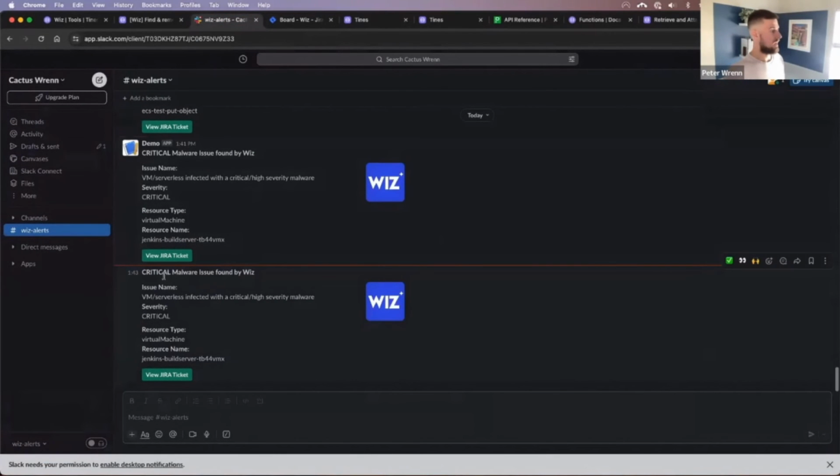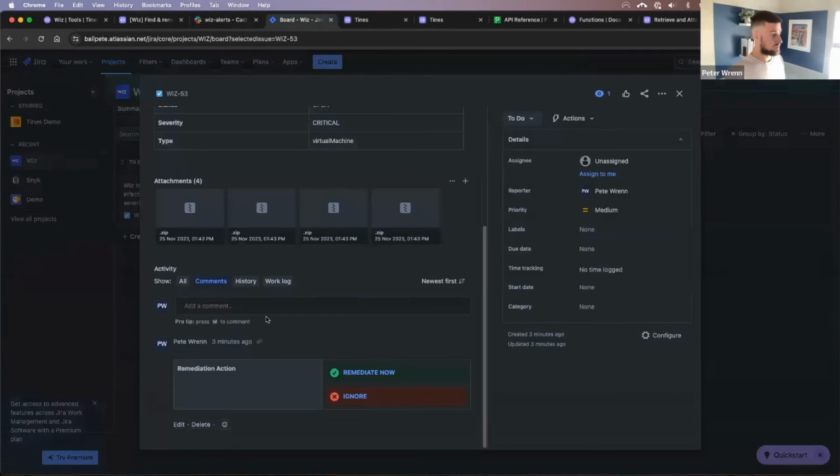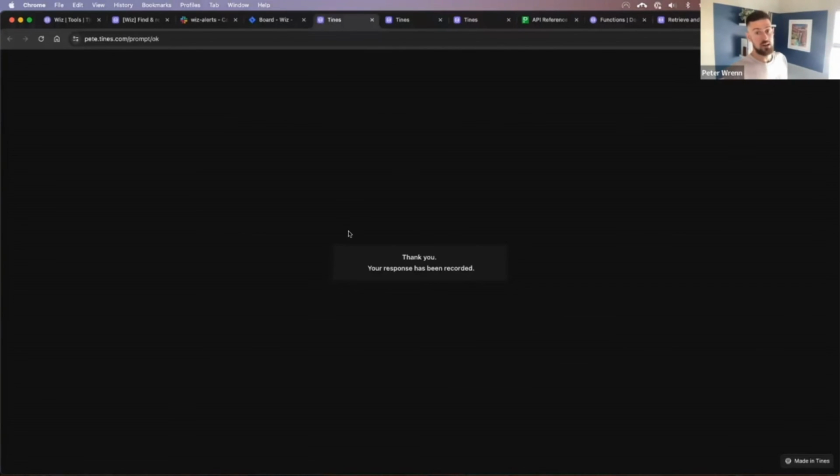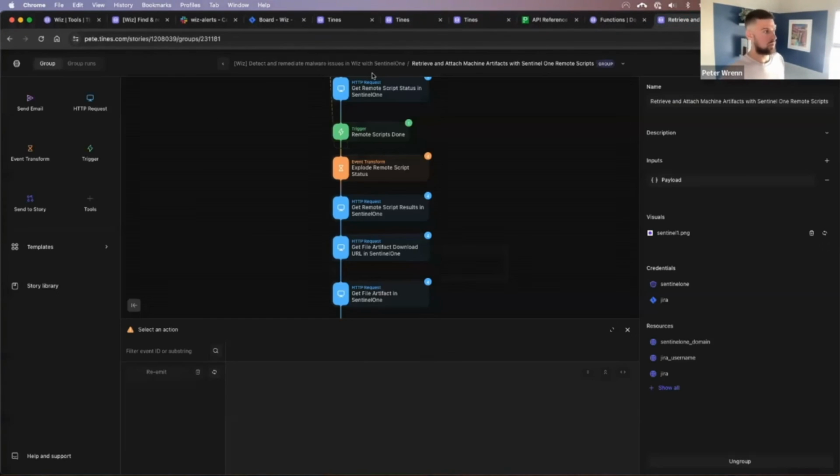Once again, we have a nice, well-crafted Slack message here that echoes a lot of what is shown off in the Jira issue, but it allows the analyst to quickly toggle over and look at this specific issue. Once again, you'll see the same 2 prompt options from the last story. And since there's only 1 alert this time, I'm going to go ahead and hit remediate now. Again, you'll see that the prompt response has been recorded.